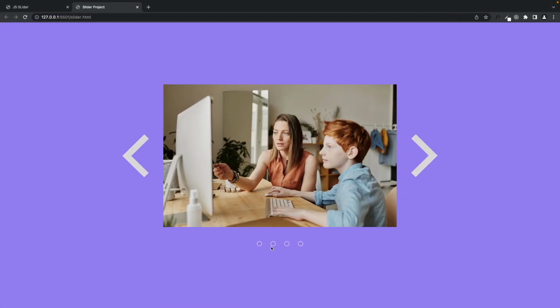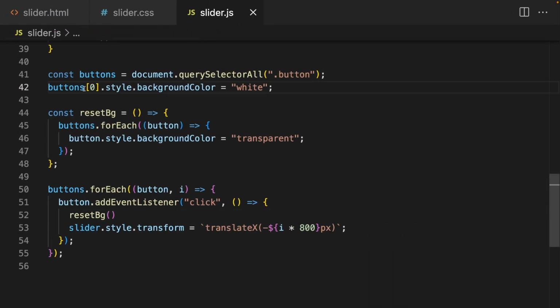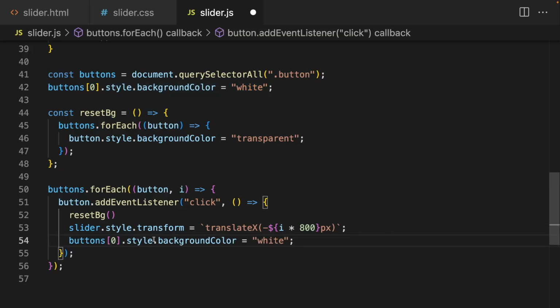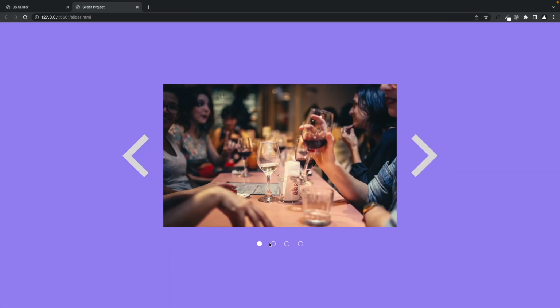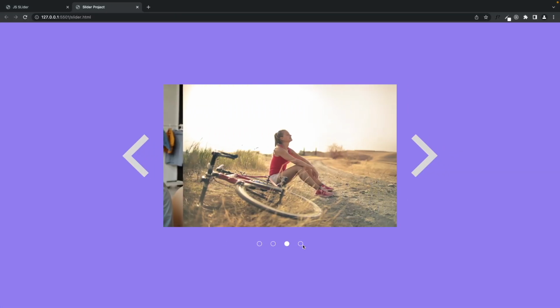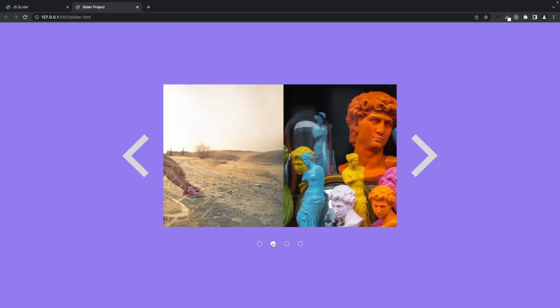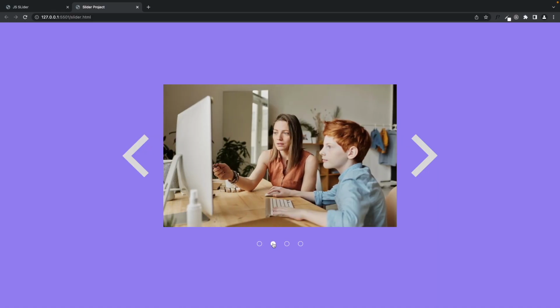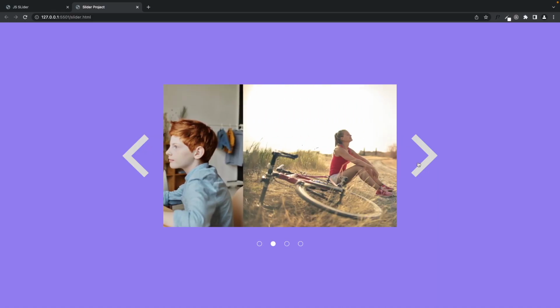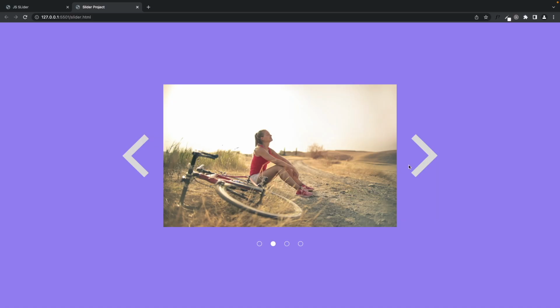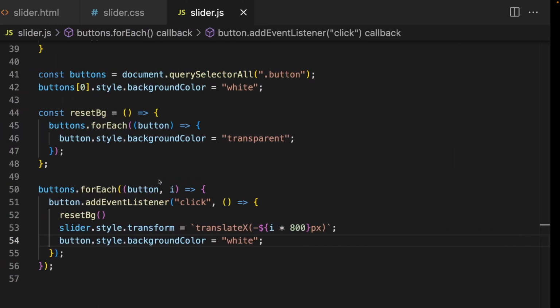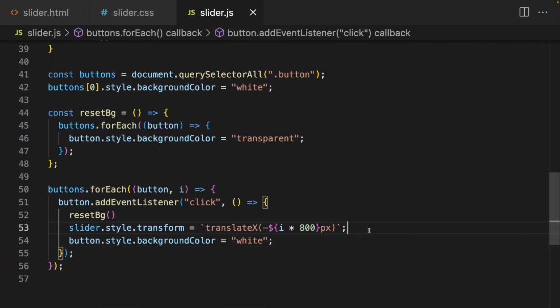As you can see, but at the same time, we should give background color for this one. I will do exactly the same thing. But this time, of course, it's going to be button. Like that. Perfect. It works, but actually there is a problem here. When I click, as you can see, I had to click 2 times. That's because we are not changing our slide number here.